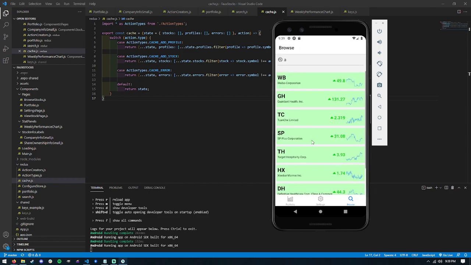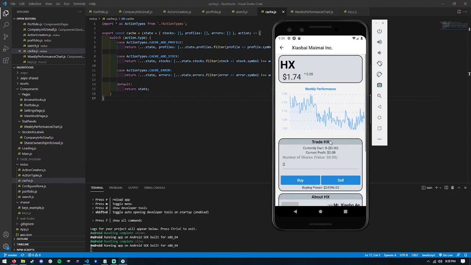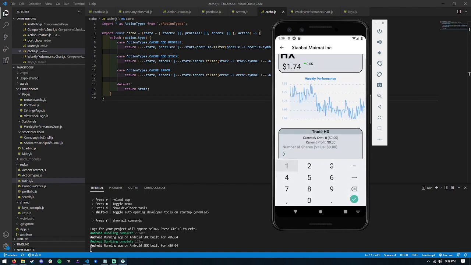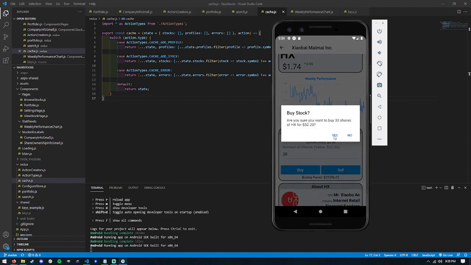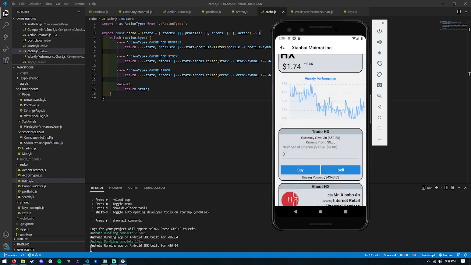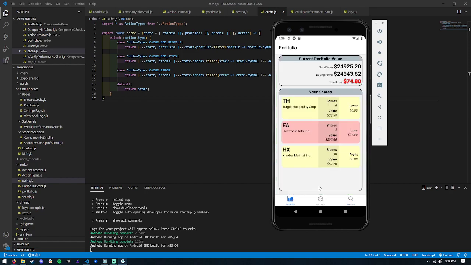You can click on any of these and view them, and it pops up a little stack navigator on top of that, and then you can also buy and sell stocks like that. And then on the portfolio, this new stock I just bought will show up right here.